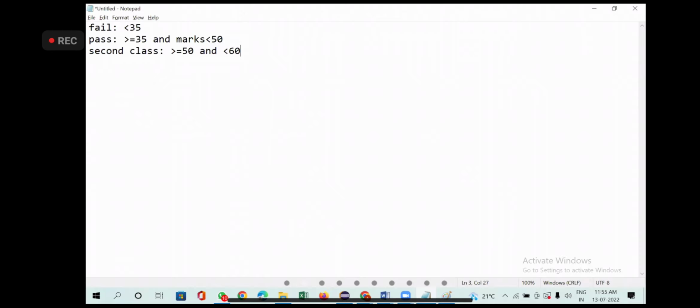Below 35, fail. 35 to 49, pass. 50 to 59, second class. Anything 60 and above, first class. Do I need to write any condition here for first class? If marks is not greater than 35, it will not execute this.